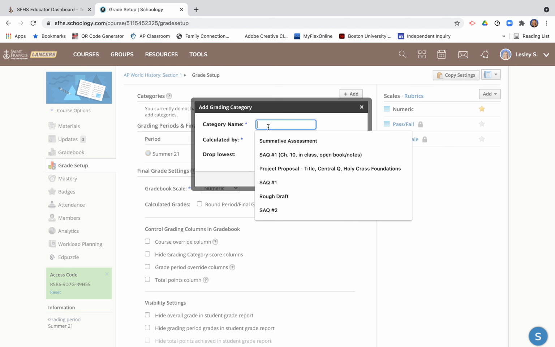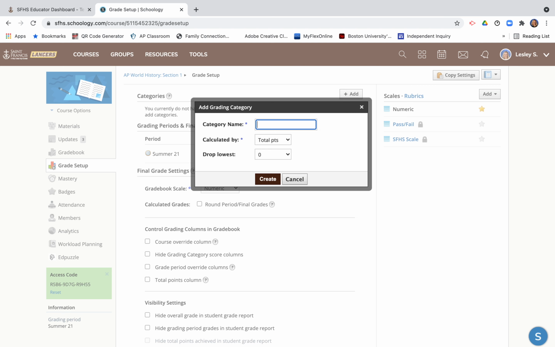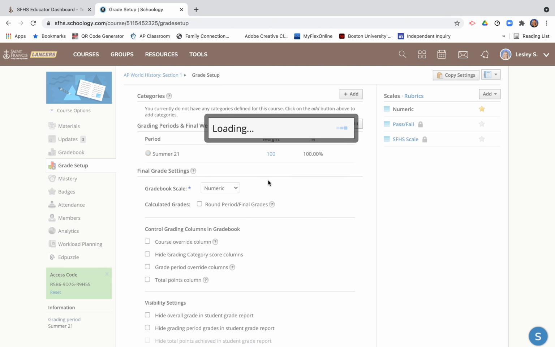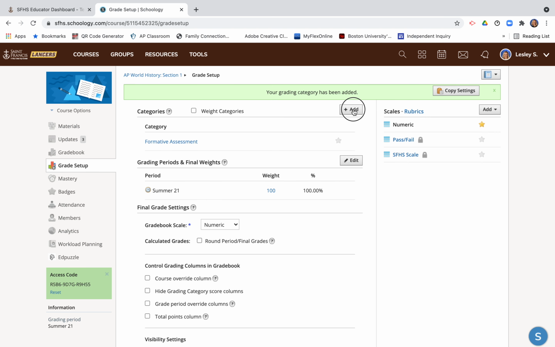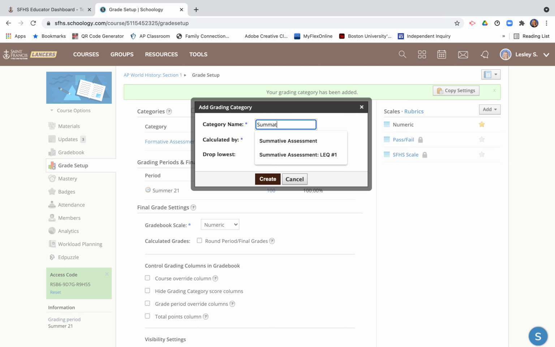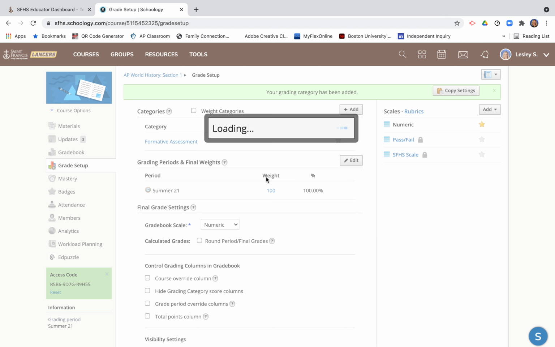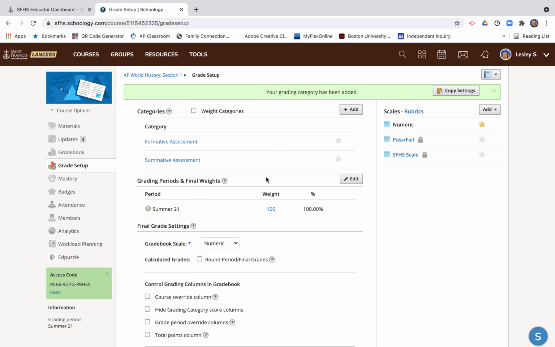We may or may not be ready for it, but let's say that I'm going to have a formative assessment category. I'm going to keep this really simple. We're going to call it formative assessment. We're going to create it. I'm going to add another one called summative and create, and you can have as many as you want.